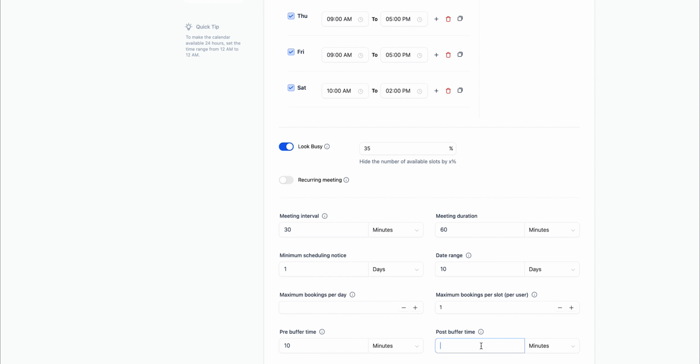Post buffer time is time that you can allot to meetings so that you can avoid overbookings or cross bookings if you know that meetings tend to go over the general 60 minutes. For example, if you know that 1 in every 4 meetings generally goes over by 20 minutes, you can select 20 minutes in this, and this will allot 20 minutes at the end of every meeting just to make up for that time and ensure that there's no cross bookings or overbookings.